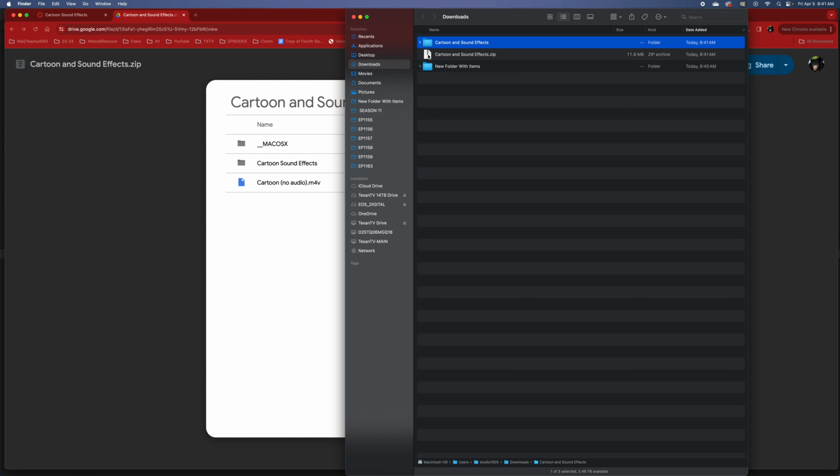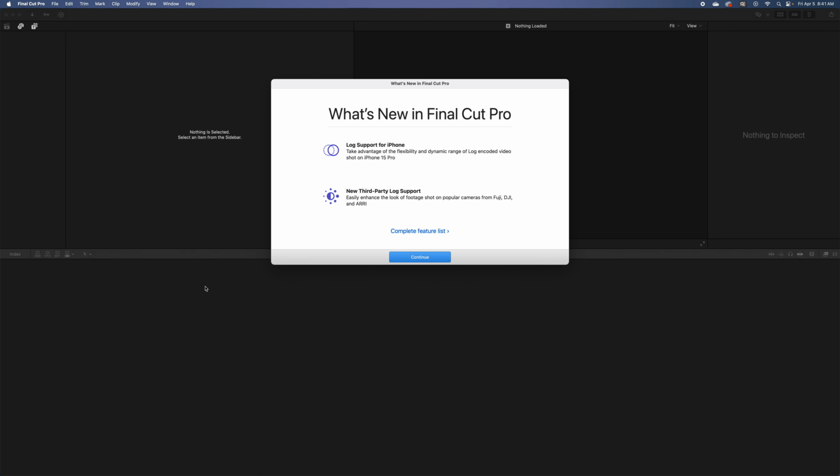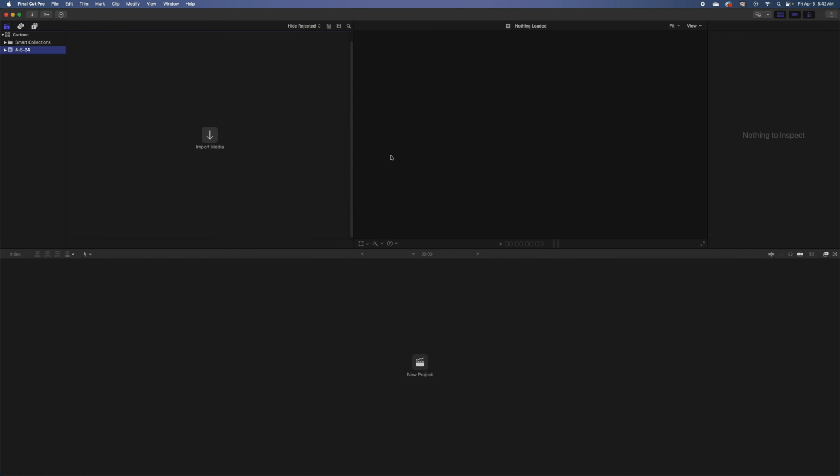Now you're going to search for Final Cut Pro. You know how to do that. You can go into your Launchpad and look for it, but I already have it right here. When you first launch it, it should look something like this. It's going to say, what's new in Final Cut Pro. Just hit continue, and then here you're going to want to start a new library. So just click new, and we'll call it cartoon. It'll save it in the movies folder, but you can select another location if you like. This is the basic look of Final Cut Pro.